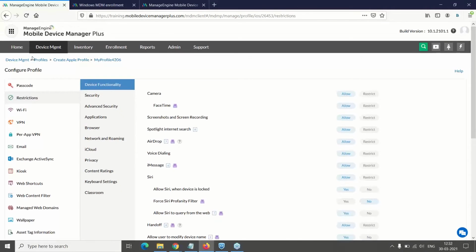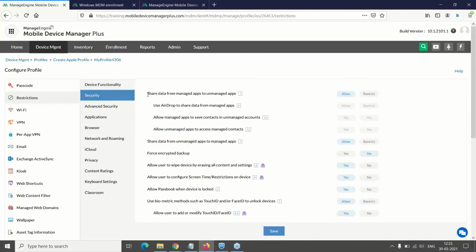And we do have a list of restrictions that can be deployed on the devices. So for the scenario where we have seen that there are devices with minimal to no restrictions will be deployed to the employees, correct? So on such devices, the possibilities of data breaching is high. So to prevent that, under security, you have a restriction policy called share data from managed apps, unmanaged apps, and vice versa.